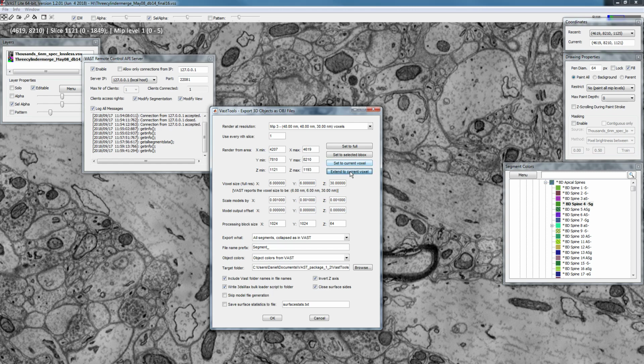Now if I say extend to current voxel, now it will actually keep the minimal and maximal extents of the voxel that was set previously and the current voxel. So you can do this several times with different points, and kind of use that information to span up a region from which you want to export. So that's what these functions are doing, or you can set it back to full if you want to make sure that everything is exported.